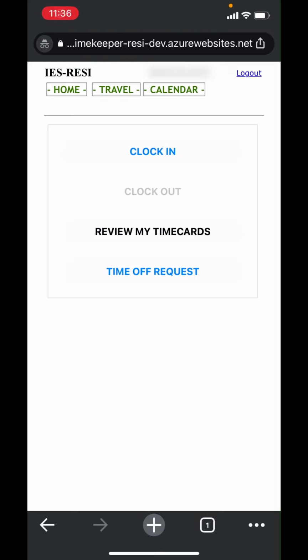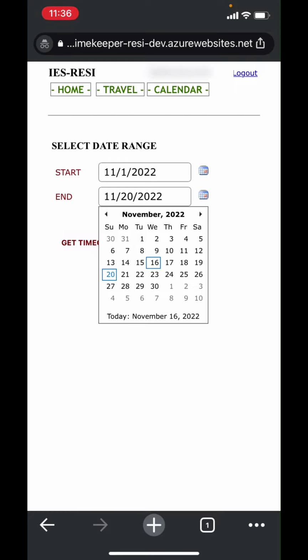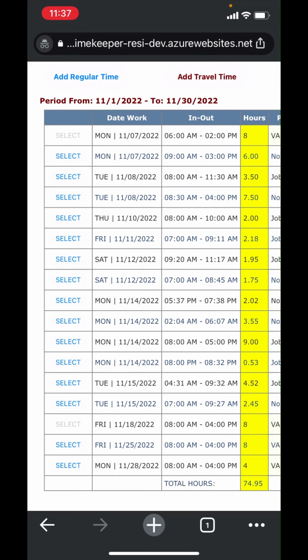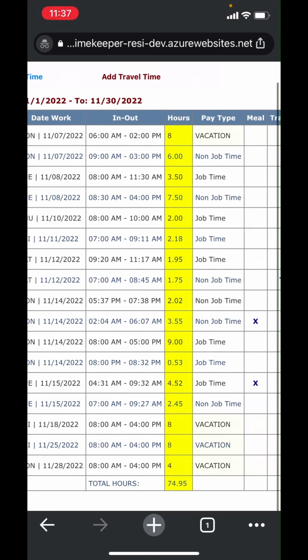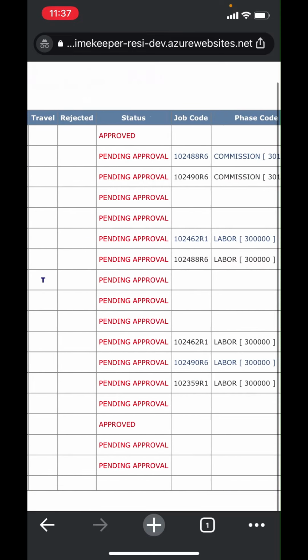To review your time cards and time off requests, click on Review My Time Cards. Then select the date range for the time cards you would like to see. Click on the calendar, select the start date, and then click on the second calendar and select an end date. Then click Get Time Cards. Here you will see all of your time cards as well as PTO requests, and if you scroll to the right, you can see things like the pay type, the status, and more.